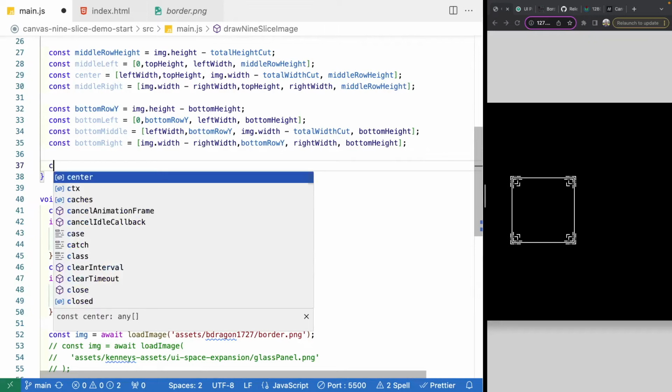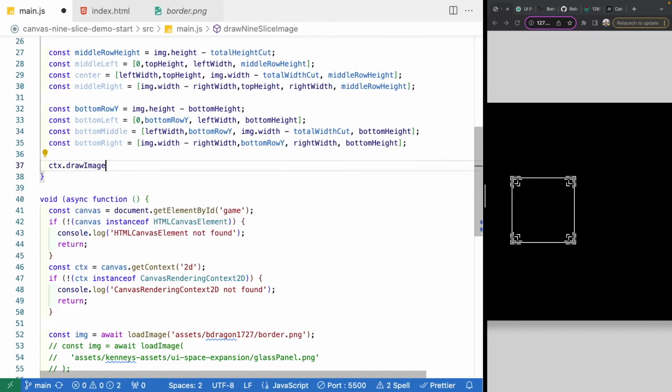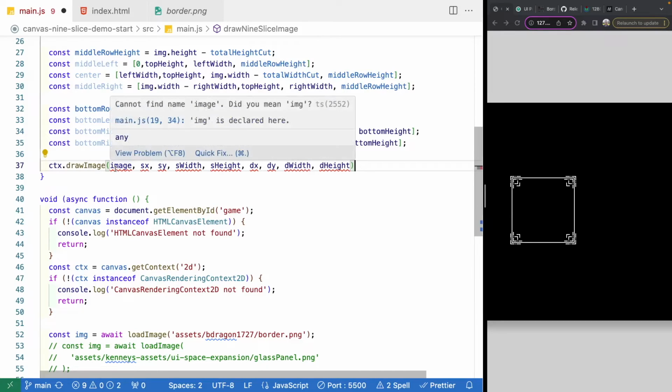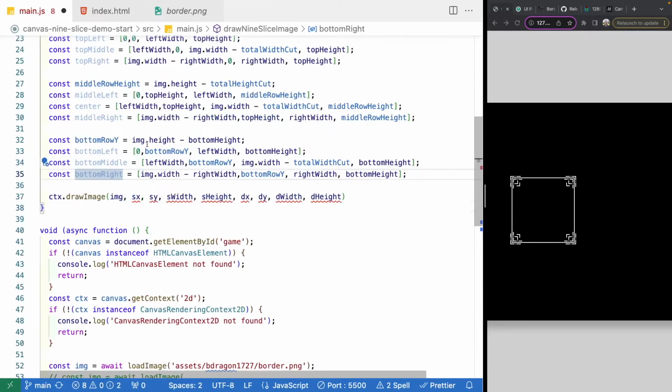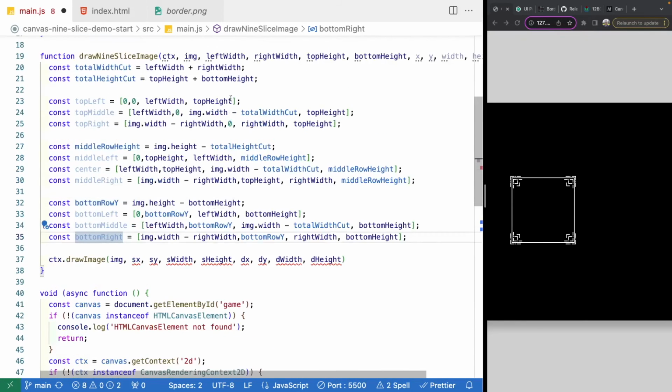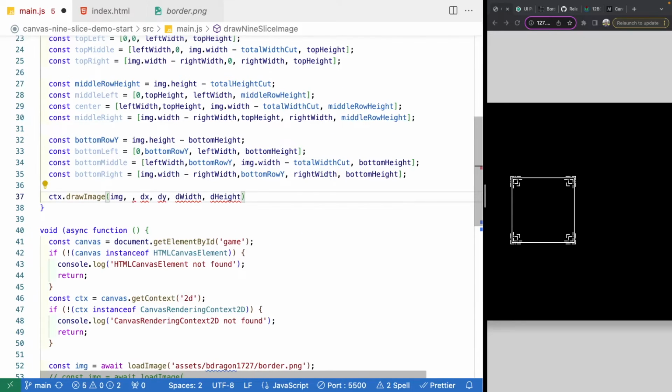We're going to use our canvas rendering context and call draw image. For draw image, we need to provide our source image element, which will be our image that we passed in to our function. And then we need to provide our source x, y, source width, and source height. These are the 4 values that we provided for each of our 9 images we want to draw. So we just need to reference those values.